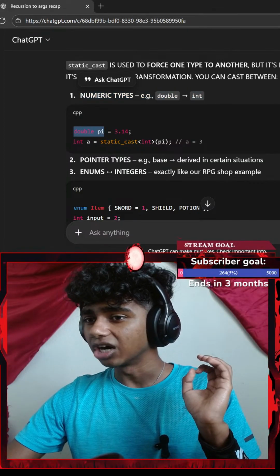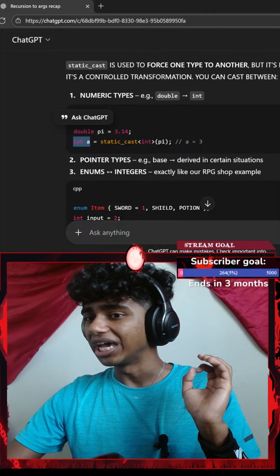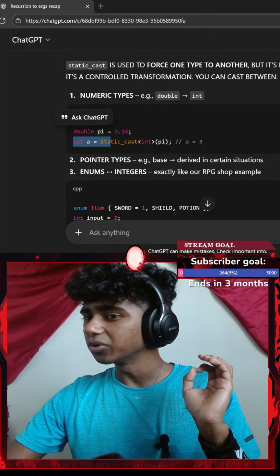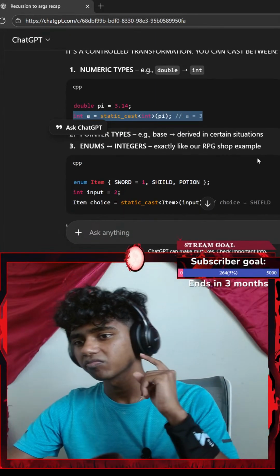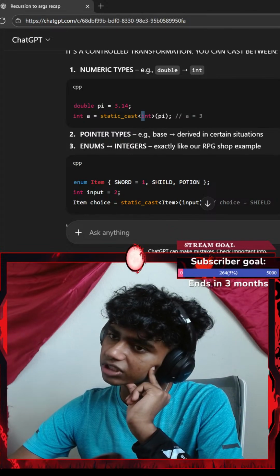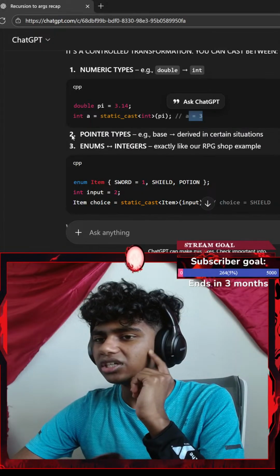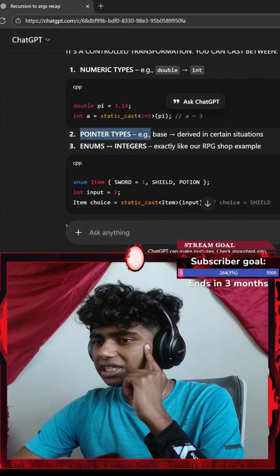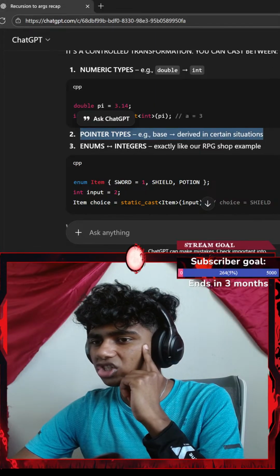So we have a double pi, which equals 3.14. We go with int a equals static_cast<int>(pi). a equals 3. Okay, int pi. Oh, I see. Okay. Pointer types, for example base to derived in certain situations.